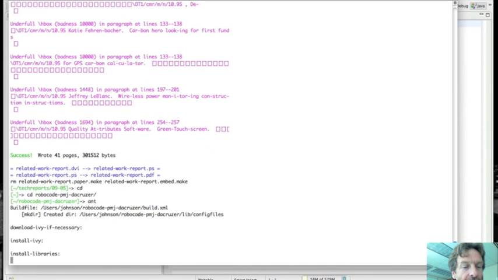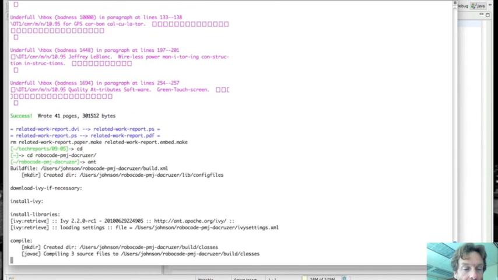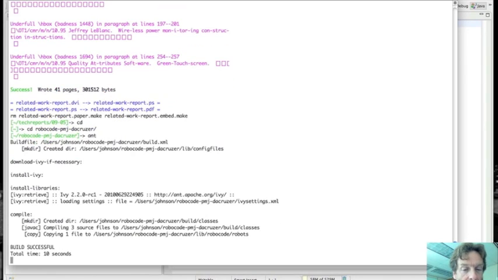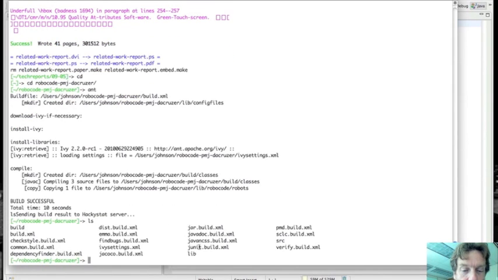Okay, and what we're going to see is it's going to install Ivy, and it's going to install our third-party libraries, and then it will compile the system. Okay, and it compiled successfully, and as you'll see now, if we look, there is a lib directory, which we didn't have before, and there's a build directory, which we didn't have before. Now, just to remind you, our Subversion directory on Google project hosting does not have the lib or build directories in it. So the repository never contains these things. We always build them and manage them locally.